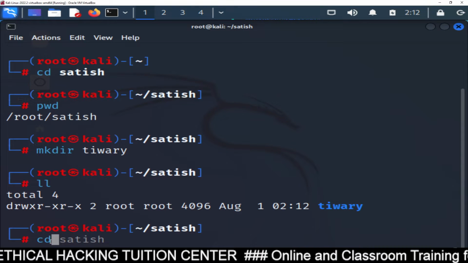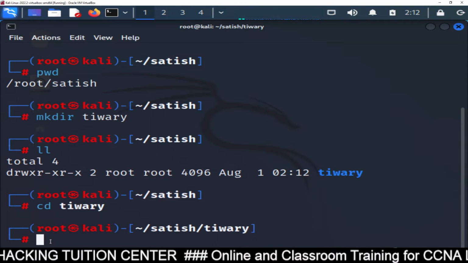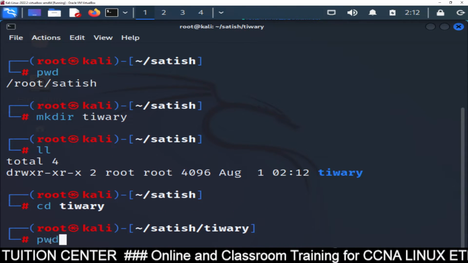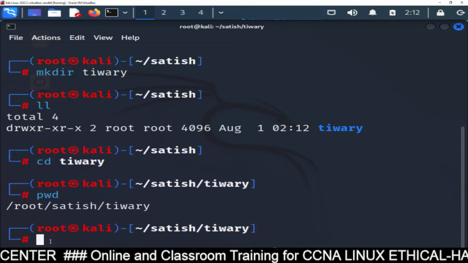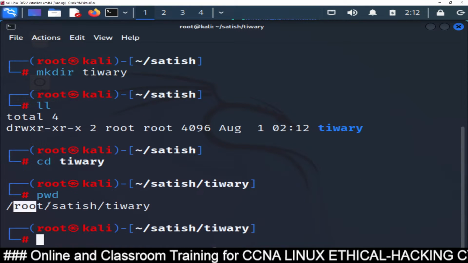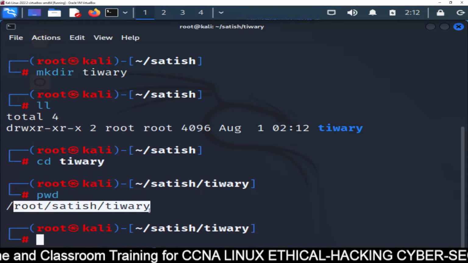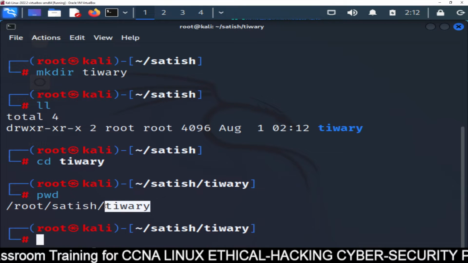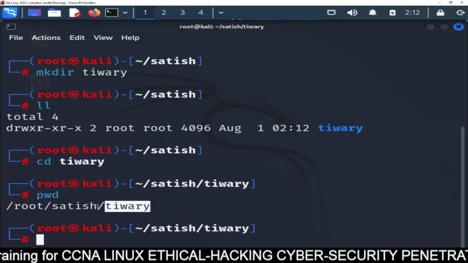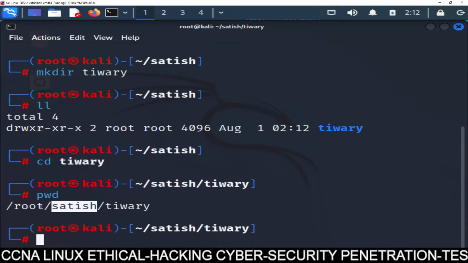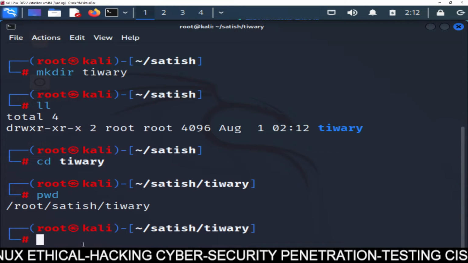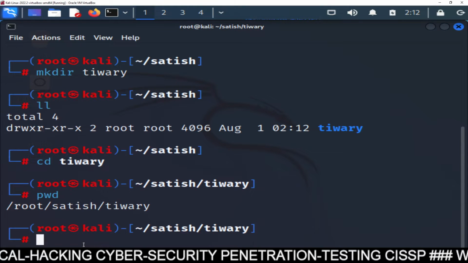If you want to go inside this directory, cd and the name of the directory, and you can cross check using pwd. So when I run pwd, now you can check /root/Satish/Tiwari. It means right now I am inside the Tiwari directory, which is inside the Satish directory, and Satish is also inside the root directory. So this is the complete path.